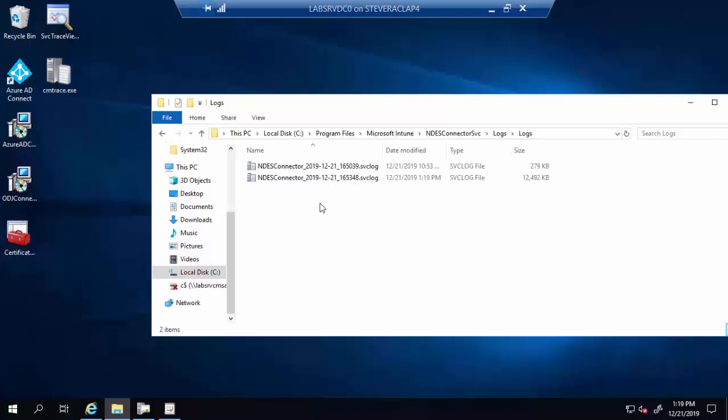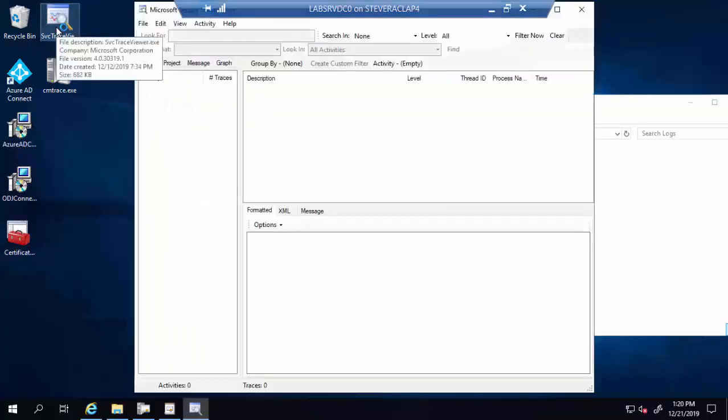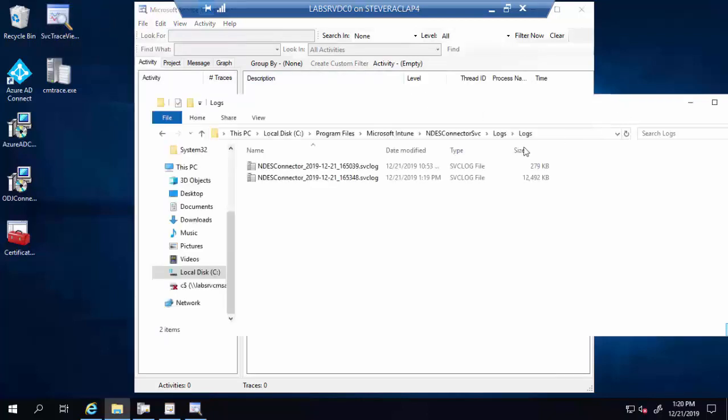So how do you look at this? You can use Notepad, or CMTrace if you want to, if you really want to have your eyes crossed trying to look at these logs. These are what are called service logs, and the tool that's best to use for these is called SvcTraceViewer. You can get this from a couple of different places. I think I got it from the Windows 7 resource kit.